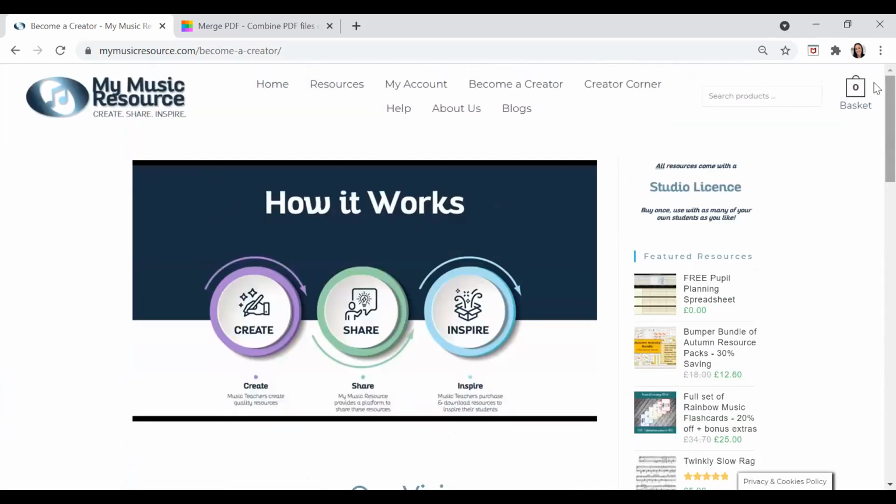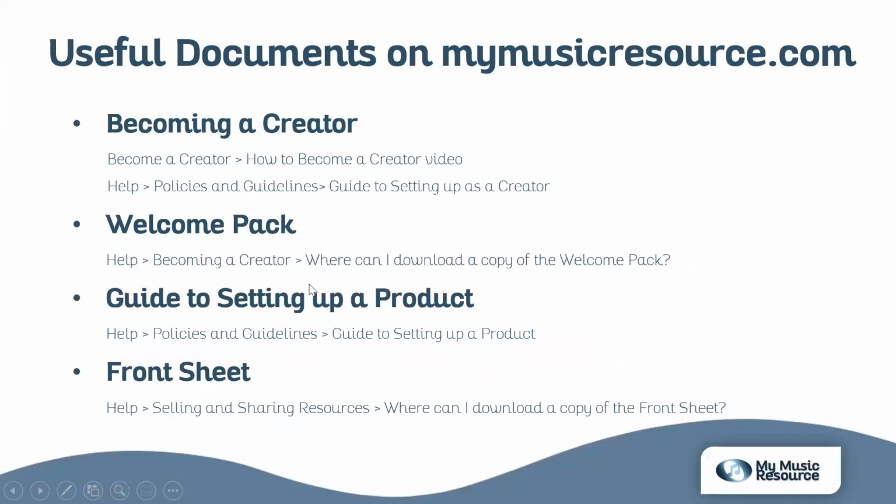There's lots of useful documents on the website under Help. And I'm just going to show you quickly 4 key documents that will help you set up as a creator and load your first product. You've got documents, a guide to setting up as a creator under policies and guidelines, the welcome pack, guide to setting up a product under policies and guidelines as well, and the front sheet.